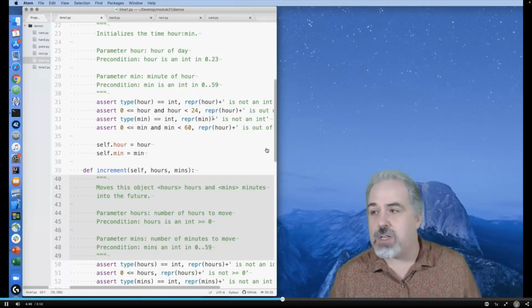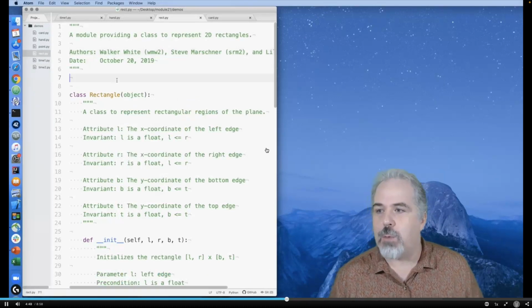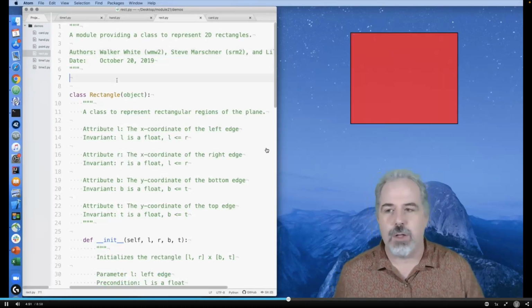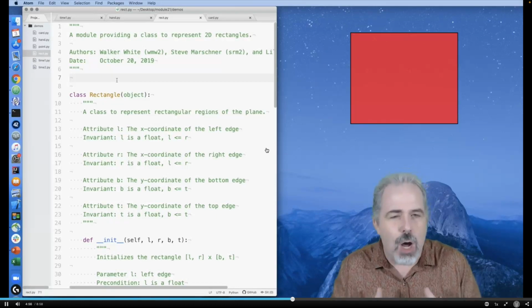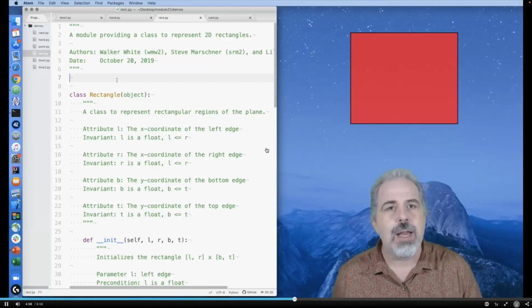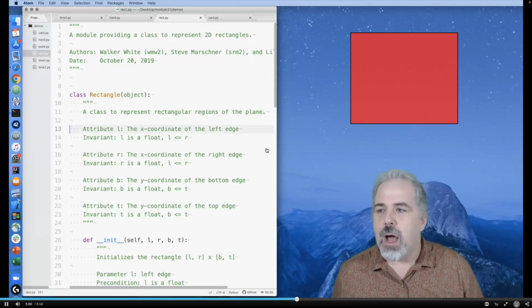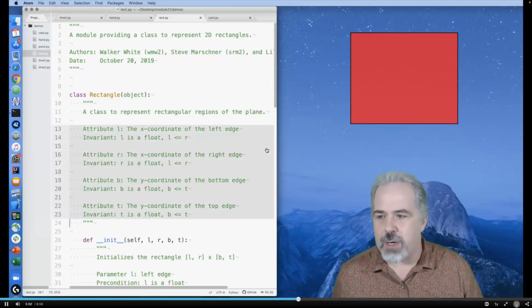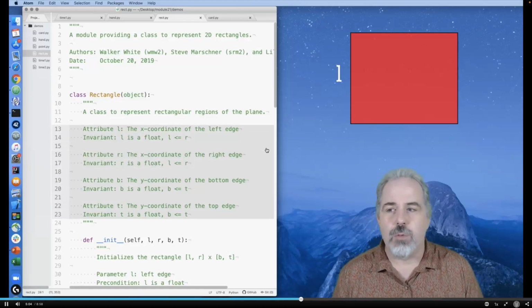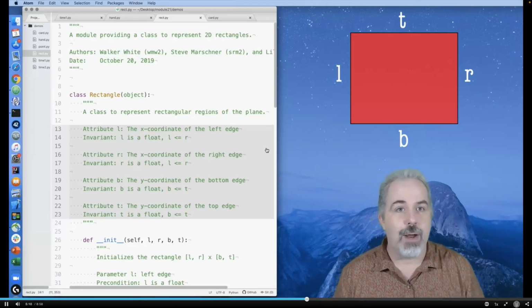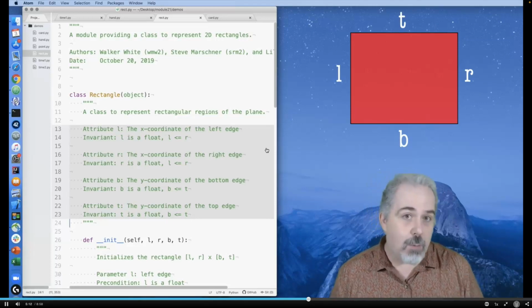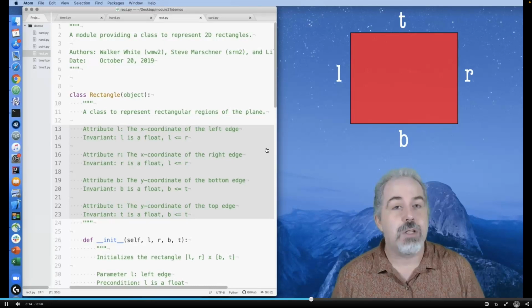Let's go look at another example. In this case, we're going to look at a rectangle, which is going to represent a rectangle on the screen. And let's talk about how I'm going to represent that, because I can't actually draw something in Python. I have to represent it as a collection of attributes. I chose to do this with 4 attributes. These are essentially left, right, top, and bottom. Left and right are the x coordinates of the left edge and the right edge, as you can see above my head right now. And bottom and top are the y coordinates of the bottom edge and the top edge.